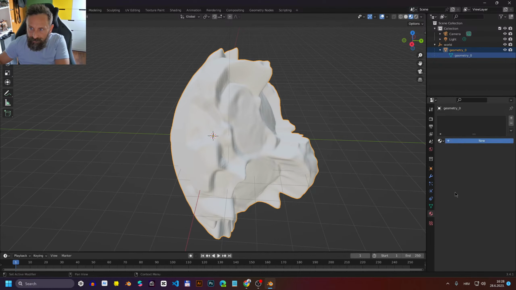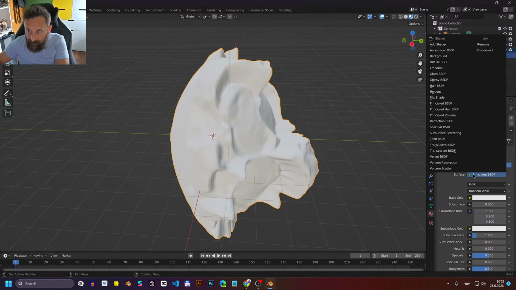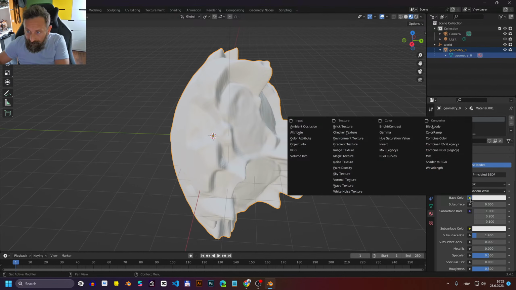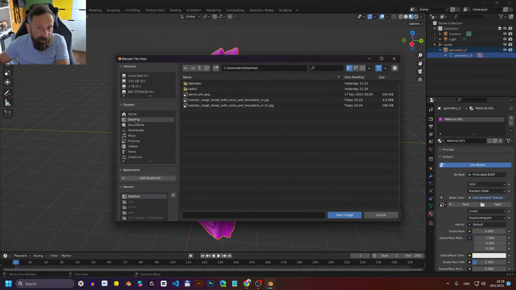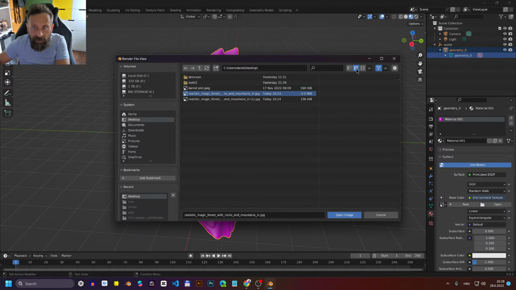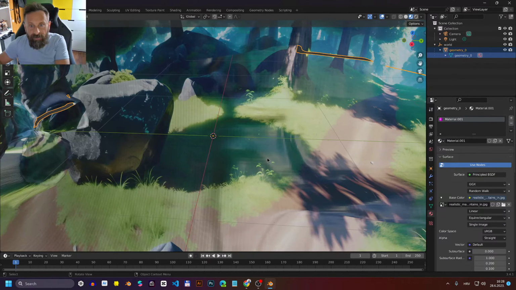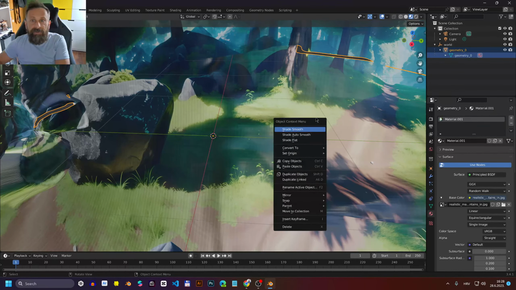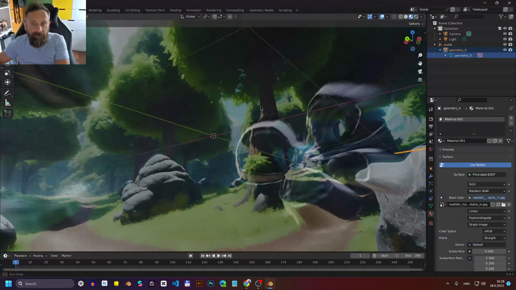Let's create a new material, and we will add an environment texture. I think it will be the best one. We'll open this. Just a second. See this one. Yes. Okay. Yeah, it is good. Let me see. Yes.